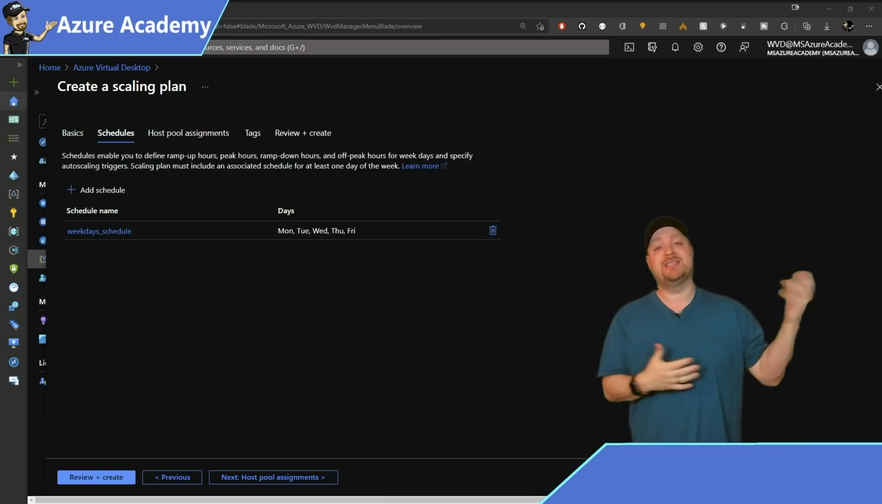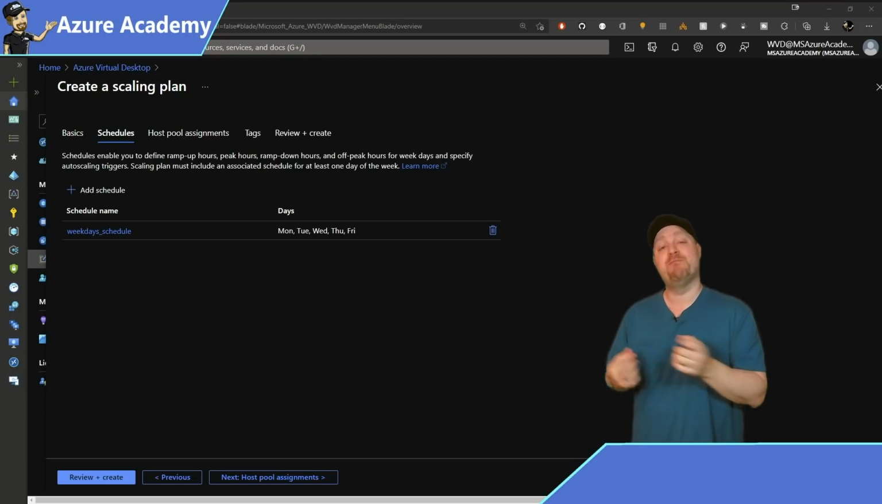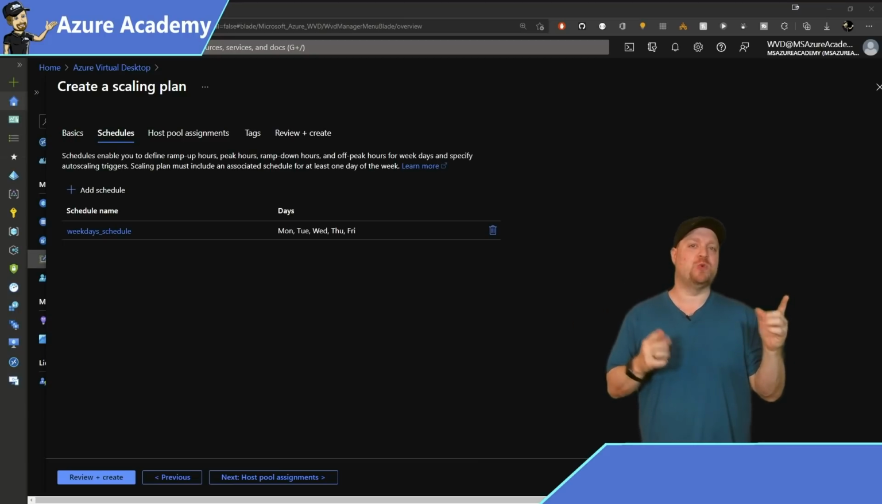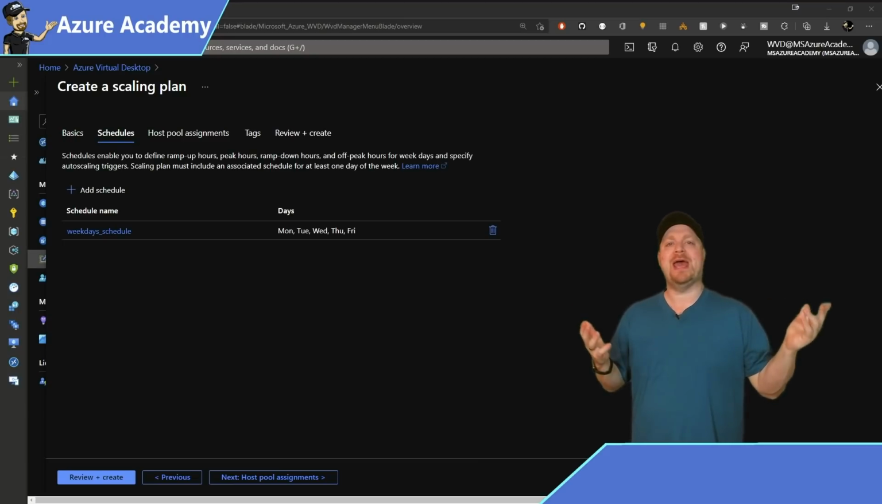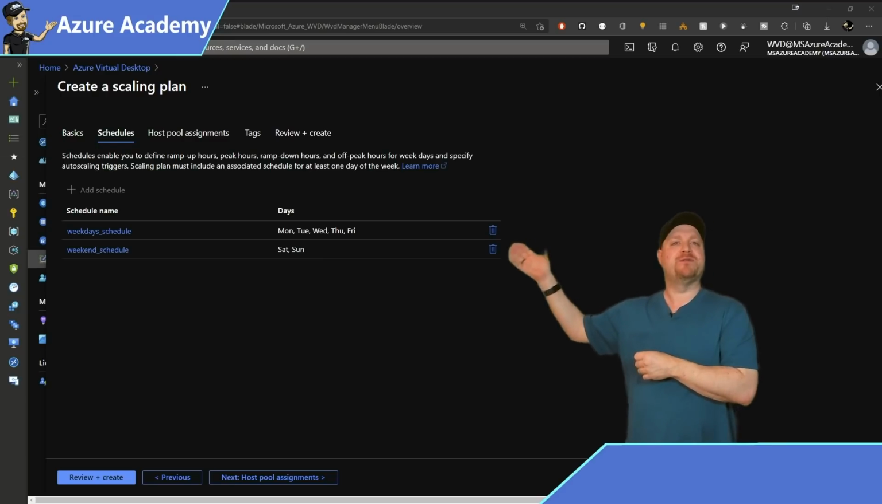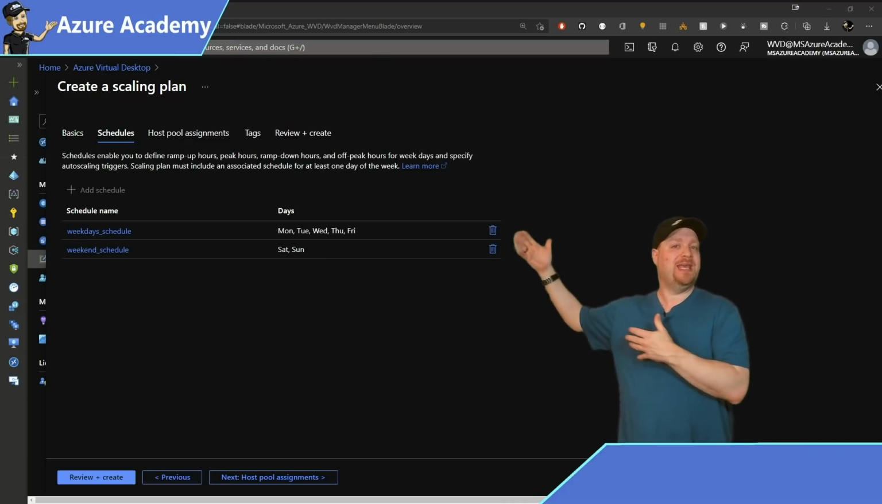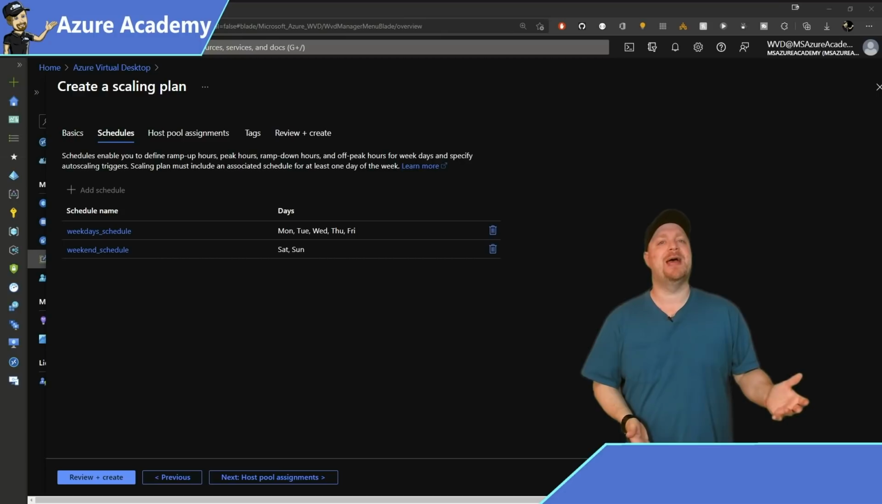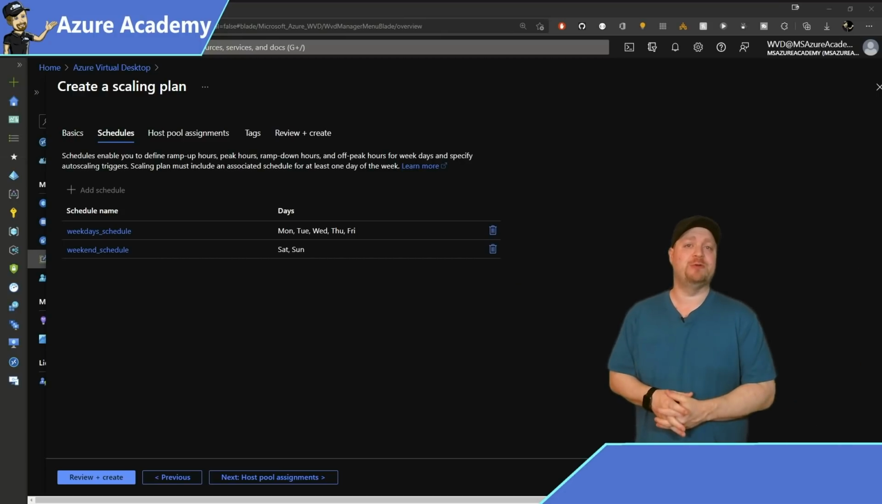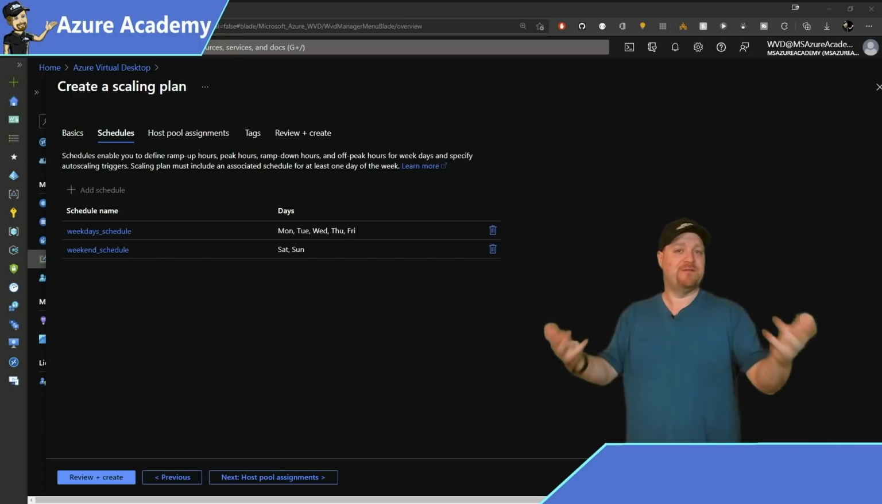Now you can, as I said earlier, have multiple schedules, but you are limited to one schedule for any given day. And with some quick editing magic, now I've got a schedule for weekdays and one for weekends. And the weekend settings are done in such a way to keep the fewest number of hosts running as possible, which will help to continuously reduce cost, which is a benefit for all of you.